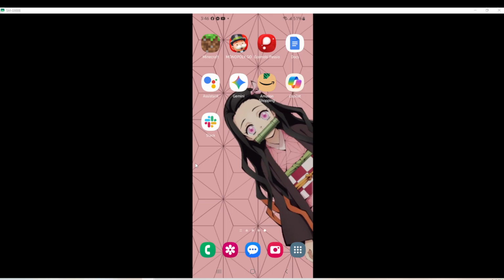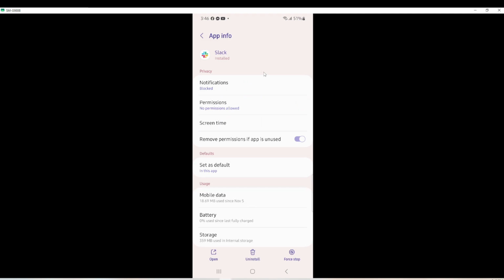Start on your phone's home screen and find the Slack app icon. Press and hold the icon until a small menu appears. From that menu, tap the little I or the info option to open the app info page. This page controls what Slack is allowed to access on your device, and it's where we can enable the microphone. Depending on your device, the icon may also appear as app details. They all lead to the same settings page.